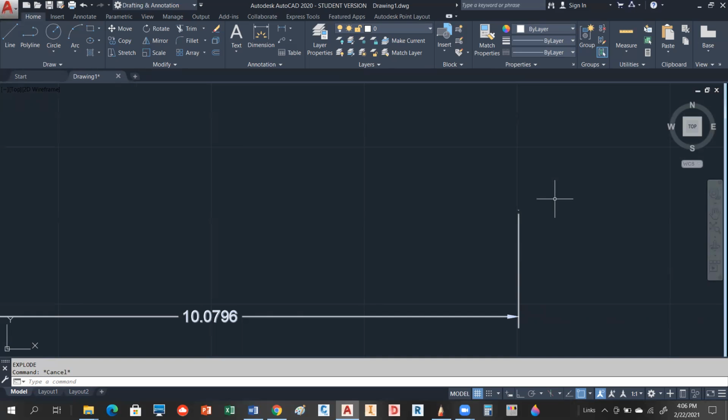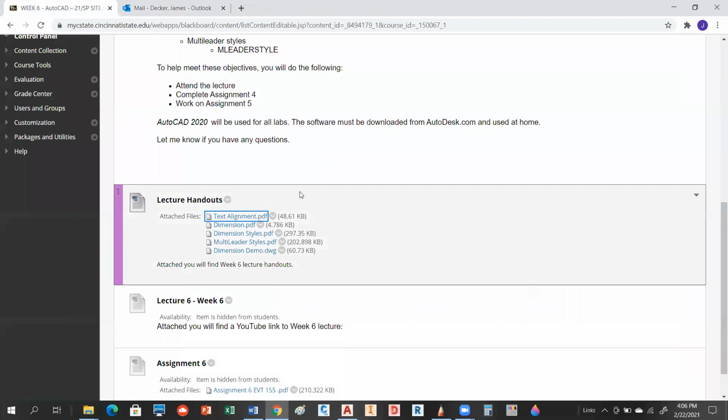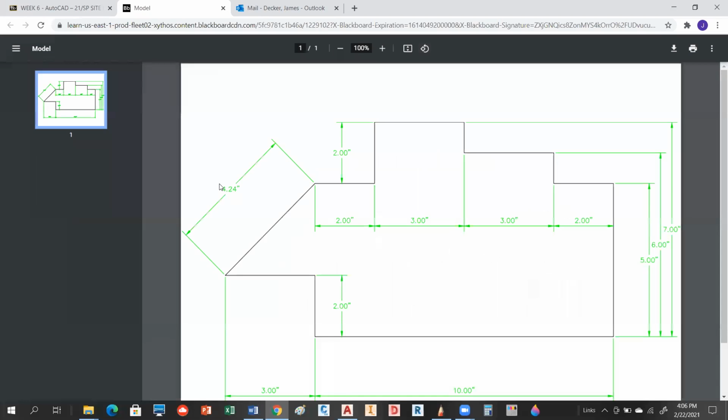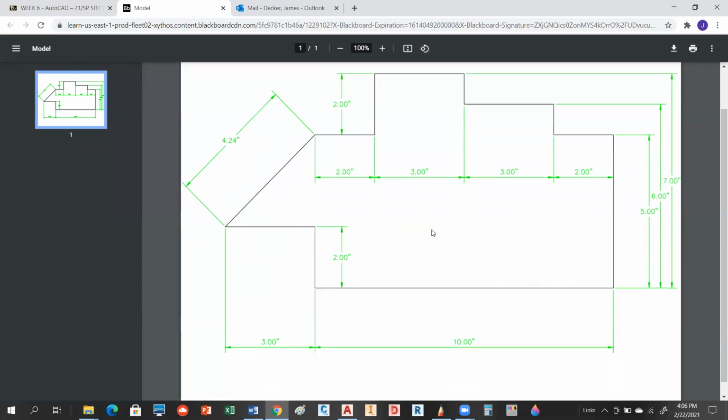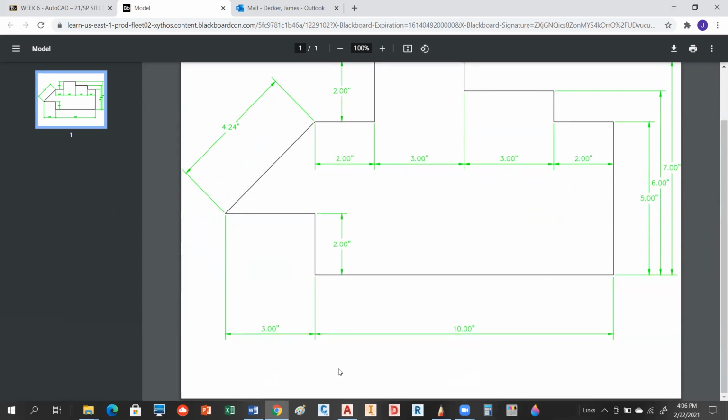So what I'm going to have you do, we're going to go back over to the Blackboard site. I have a dimension PDF file here. If you have a printer, you might want to go ahead and print that out or just have that available. We're going to utilize this little diagram and we're going to place some dimensions.